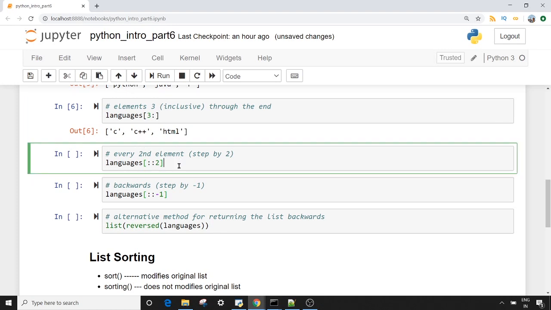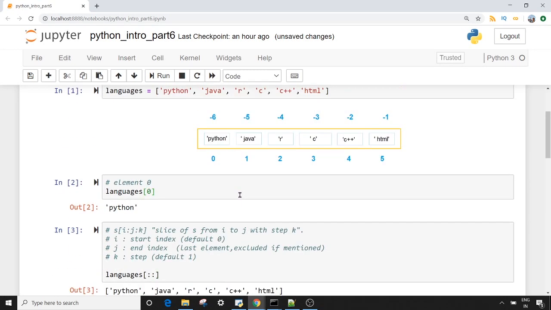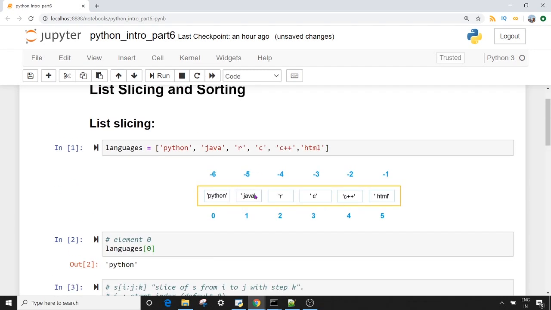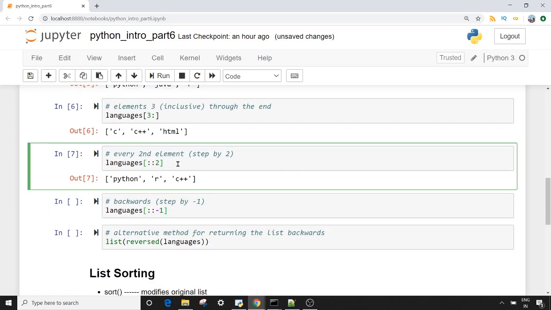Now let's omit my start and end variables both, and this time I'm mentioning my step variable as 2. If I execute this, I will be getting the alternate elements of my list. So I'm skipping the alternate elements. So first Python will come, and we are excluding Java and C and HTML from our output. So if you want to get the alternate elements in the output, all you have to do is give the step element as 2.